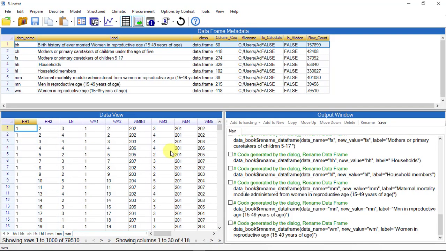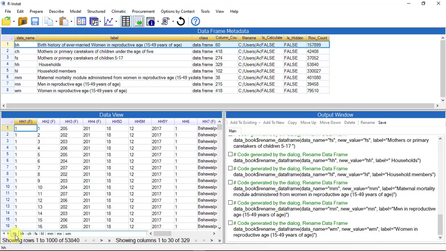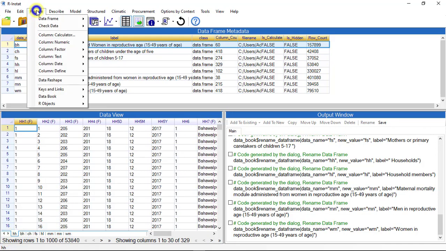Next, we add key information for each data frame. After adding, we explain why this step is useful. Start with the household data frame called HH. Go to Prepare, Keys and Links, Add Keys.